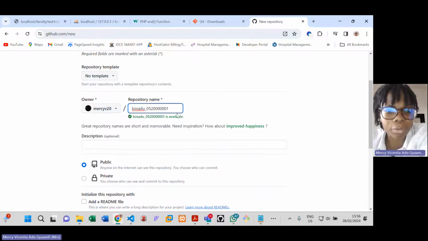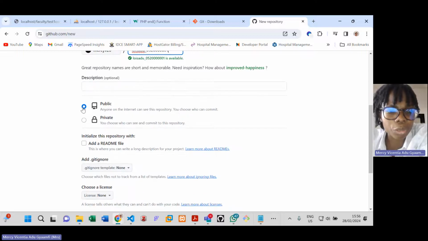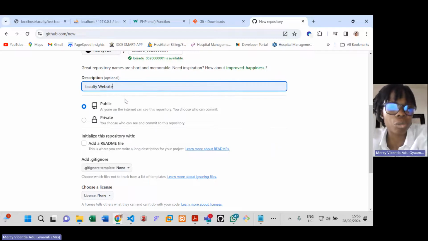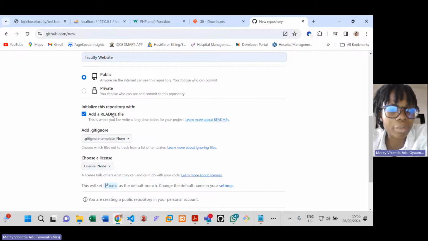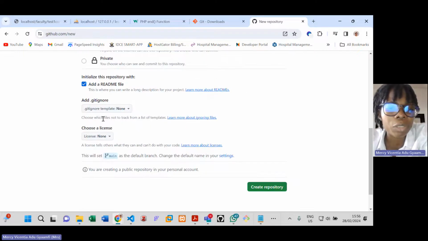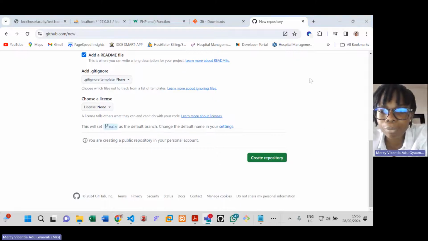then afterwards you scroll down, you make sure you select Public. You can give a description. So I gave my description, faculty website. Then you add a README. The README allows you to write instructions about your project. So in case your project has instructions, maybe you need to install XAMPP and other stuff, you can put all of them in the README. When you're done, you come down here and click on Create repository.